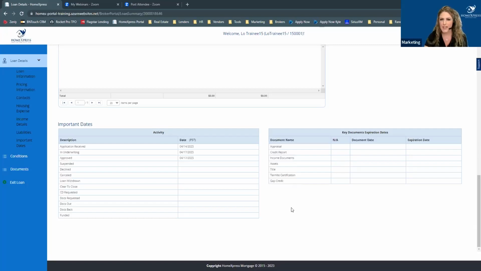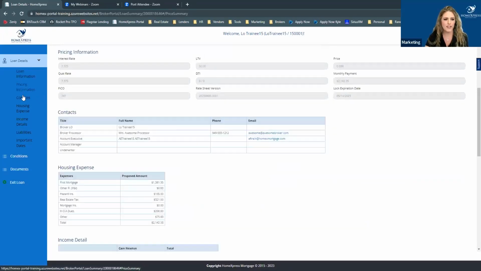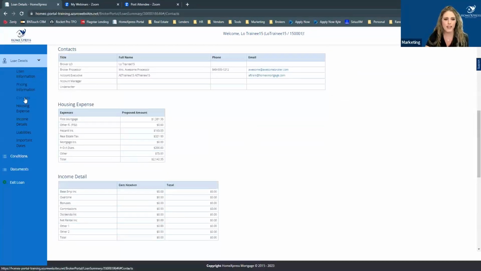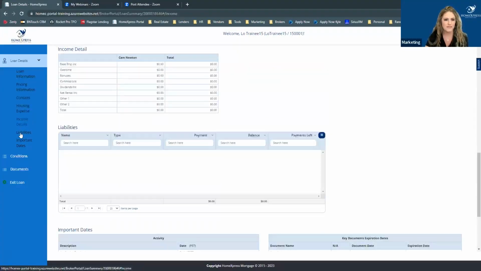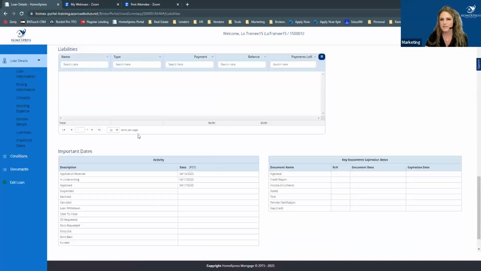Okay. Any questions about the loan detail section while I'm in here? This basically just allows you to jump to these sections once you get in here. If you're in a hurry, I need to call my underwriter, I need to call my account manager, you could just jump right to that section here. Sure.